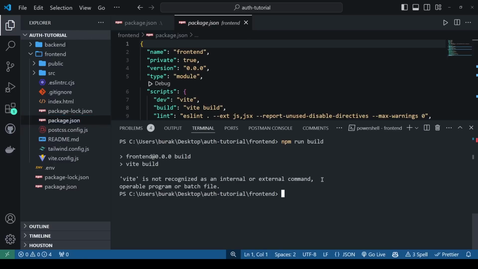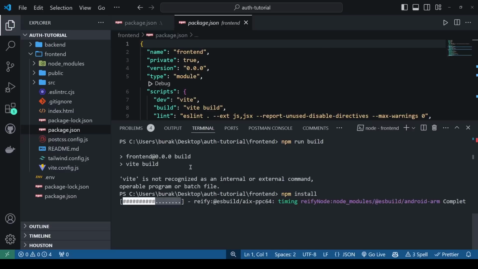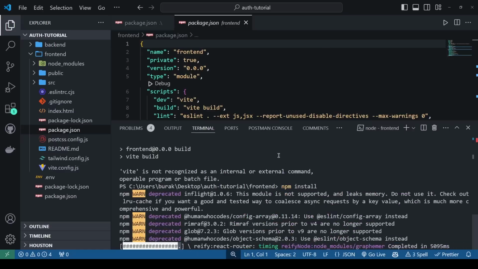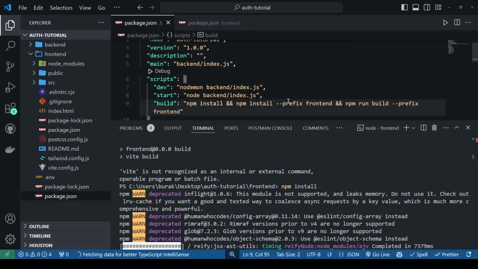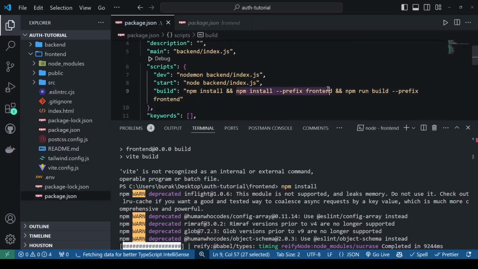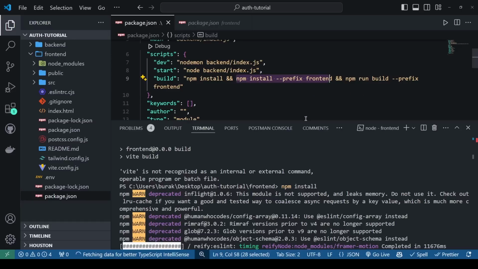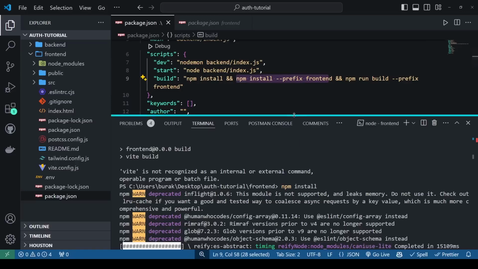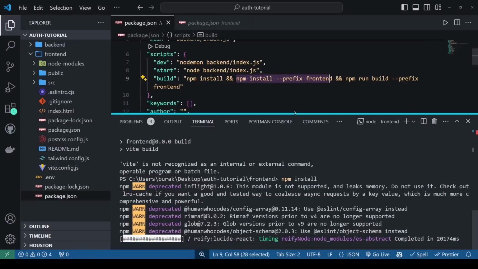So probably we don't have the node modules. So let's say npm install. This is what it says. Vite is not recognized. Okay, so it is installing the packages, and this is what actually will happen. So it'll first install the packages for the front end and then run the npm run build. So what we are seeing here is the actual workflow that is going to happen in the deployment environment.